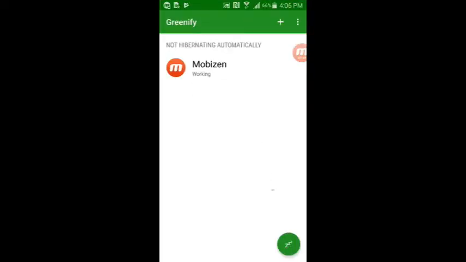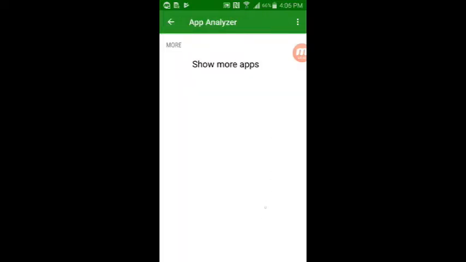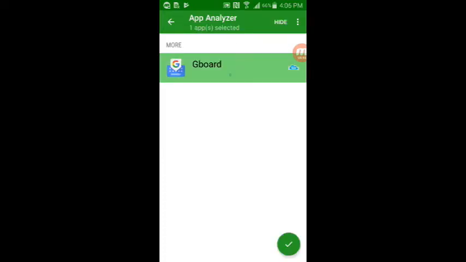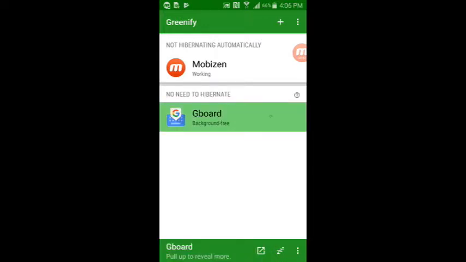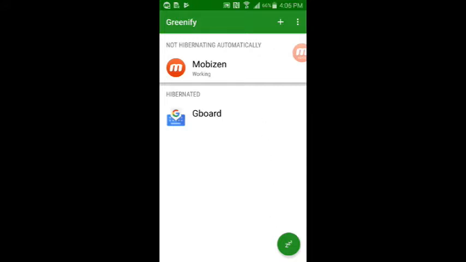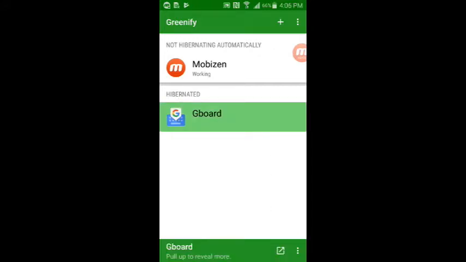But you get the idea of how you can use this application. Let's see if we could have something else going on. Show more apps. Okay, this one has the cloud, so we could put it on hibernate, and we just click on it, double click, and then hibernate. Hibernated. So now whenever I'm gonna use this application, it will work, and when I'm done, I could hibernate it manually.